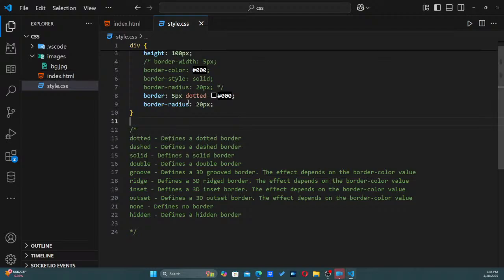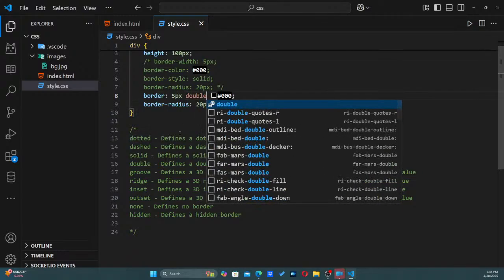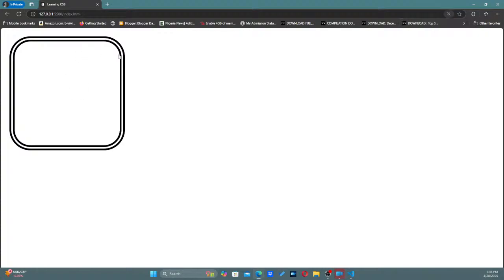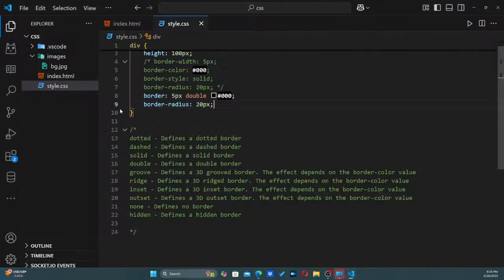Let's check double. See double, it will come out as a double line. Let me increase the view so you can see. So you see the double line, sharp now. Nice.